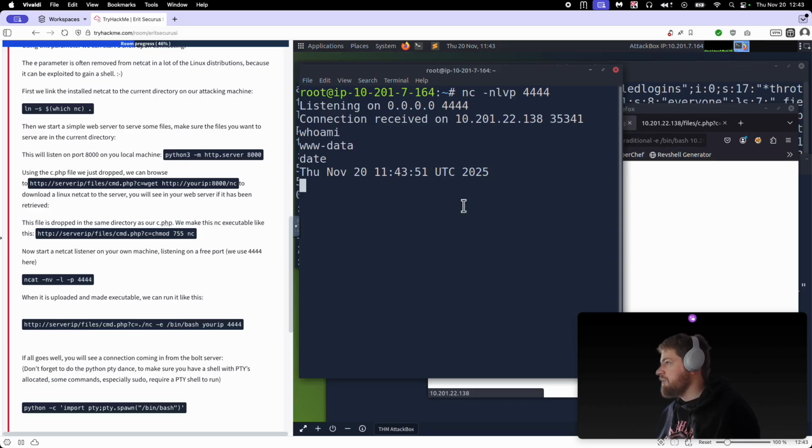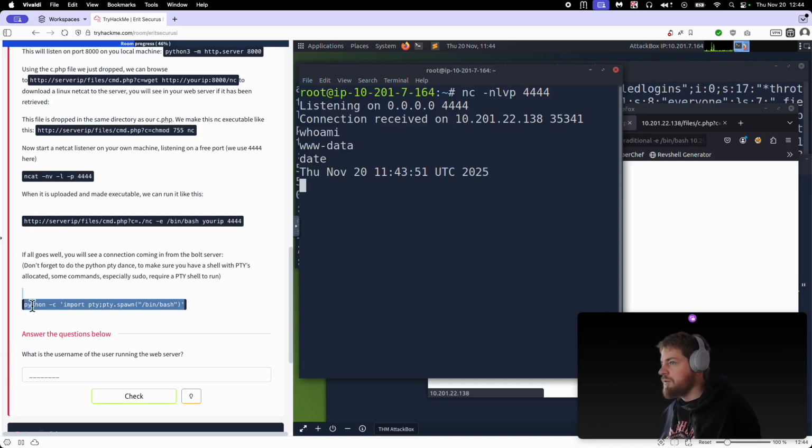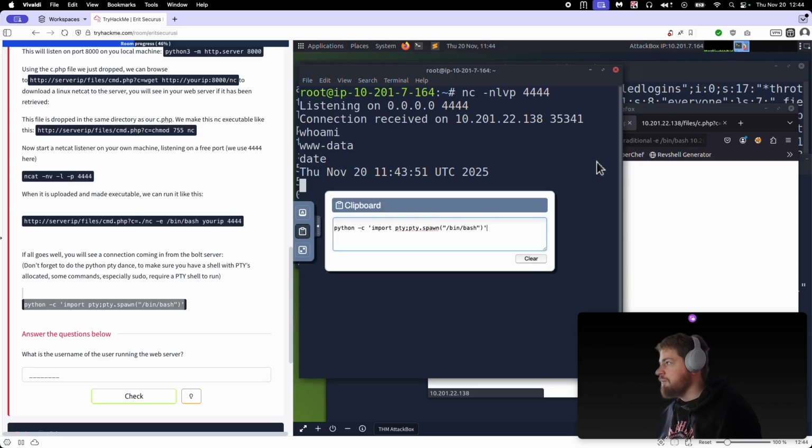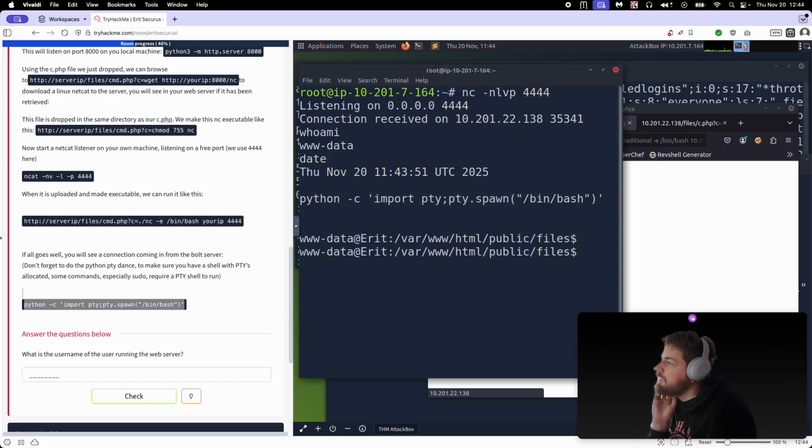But this is not an ideal shell, right? It doesn't look normal. So what we need to do now is stabilize the shell. And that sounds more complicated than it is. We simply run this command. So you do copy paste, and you paste that in. Press enter. And now we have a normal shell here. See, we have the normal Linux shell.